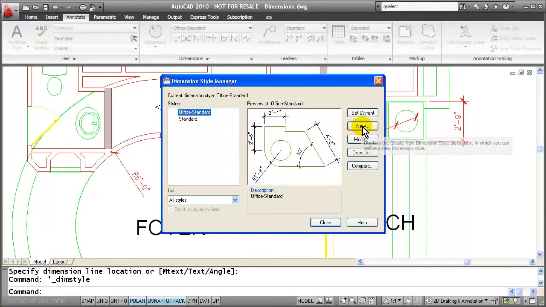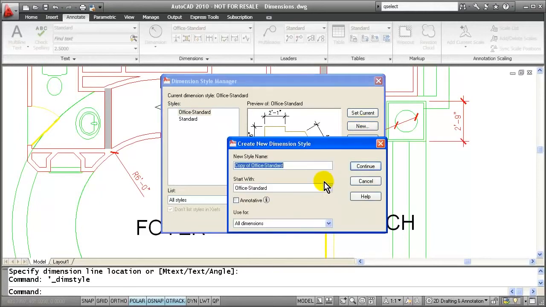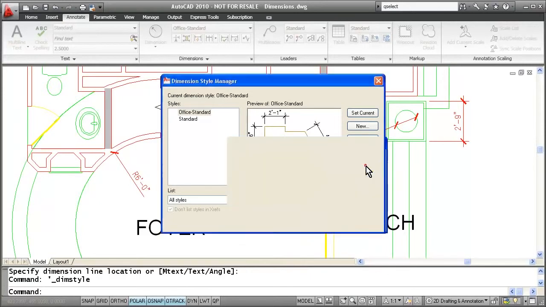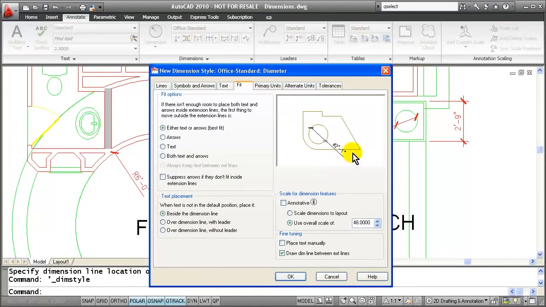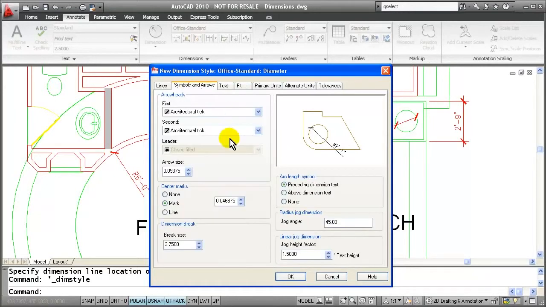The way you do this is you click on New. Instead of putting in a style name under New, what you're going to do is come down to the Use for, and I'm going to change this to a diameter dimension. Now, inside this diameter dimension, I'm going to go ahead and hit continue. And notice that even in my preview, it's not showing me all the different types of dimensions, only the diameter style.